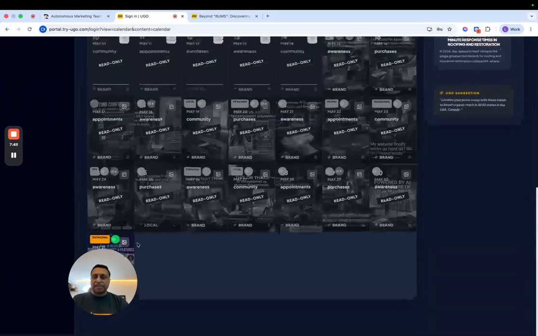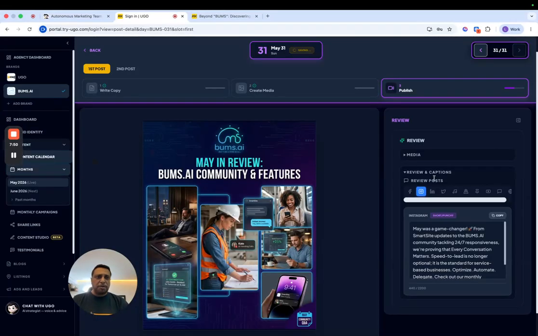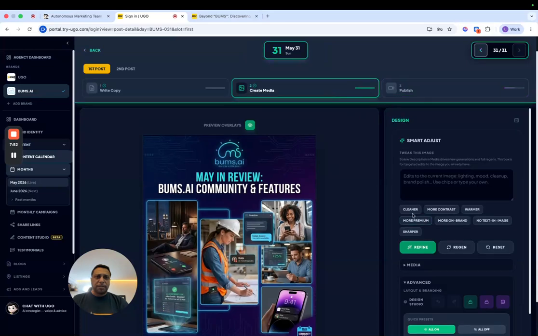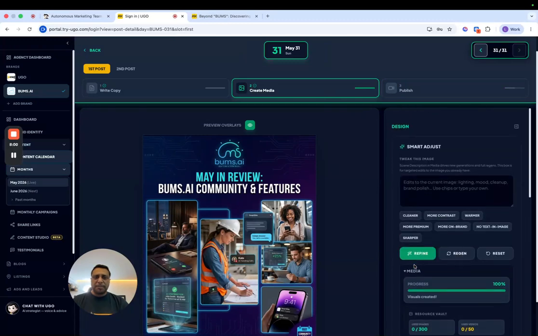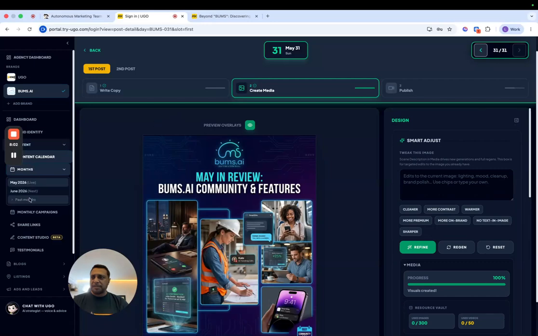Let me take a look if there's something on this page that I don't recall. Most everything on here, you have the refine. So if you have anything to change about this image, just say it, refine it, and let it run. I believe all the media stuff is about the same. Most of this is the same.